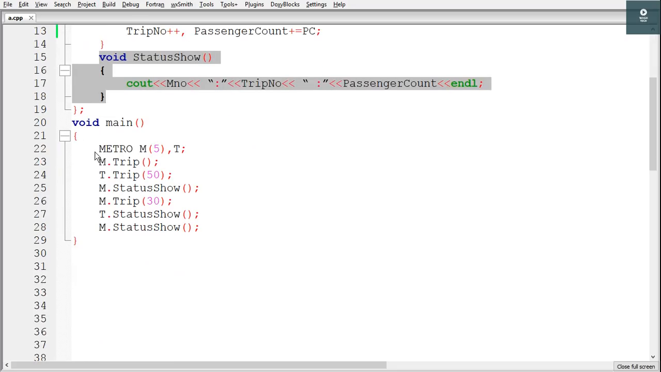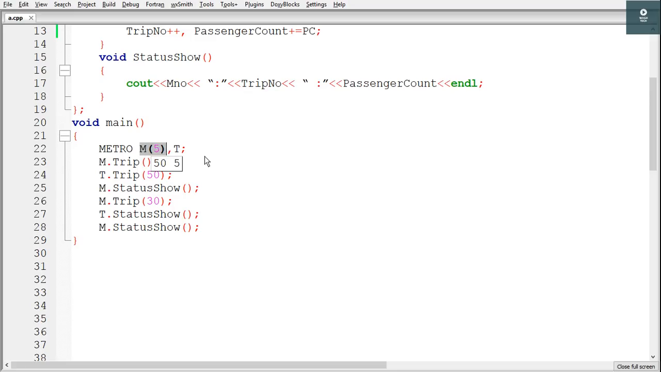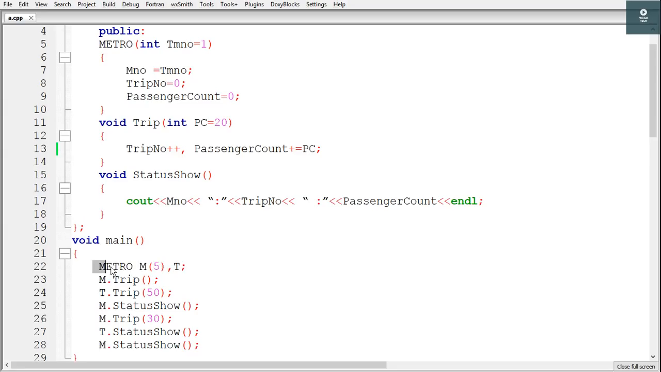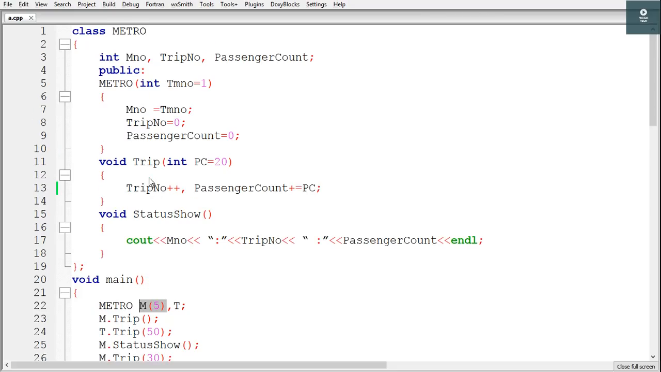Inside the main, the first statement is the declaration of two objects, named m and t. While creating m we are passing a value, 5. As soon as this line is executed, the object m is created and the constructor is called with the passed value, 5. Since we are taking one argument here, this int tm number will become 5.